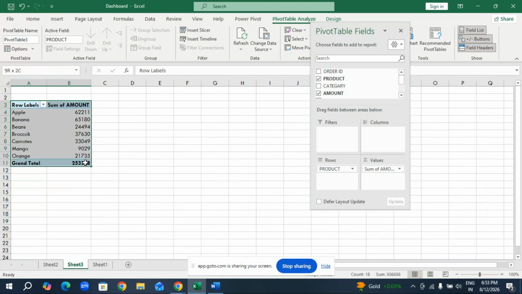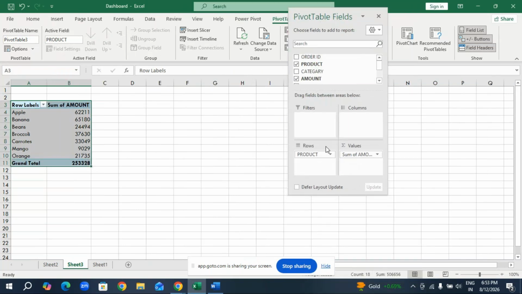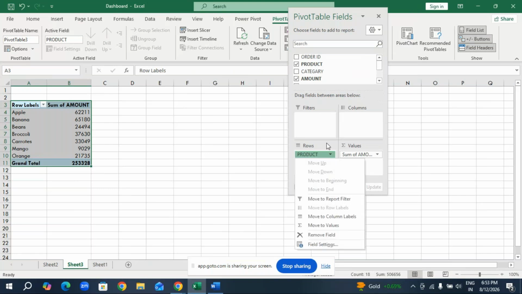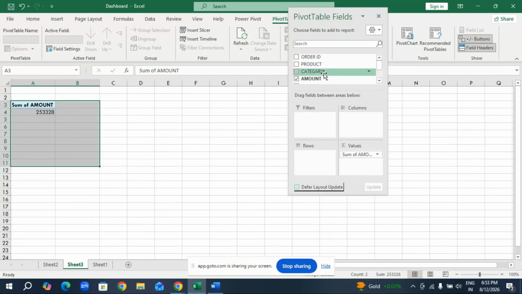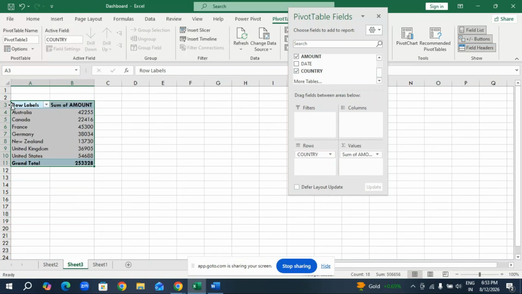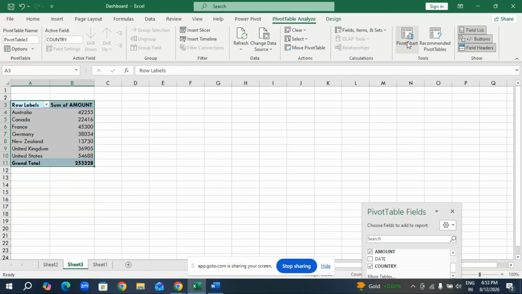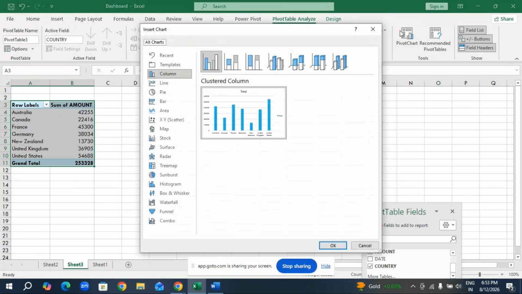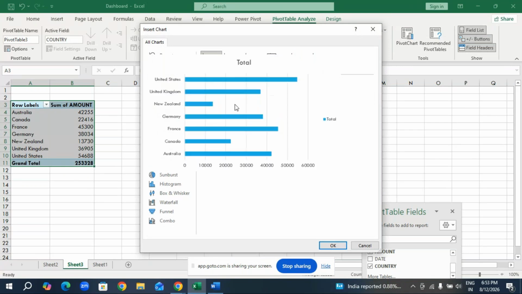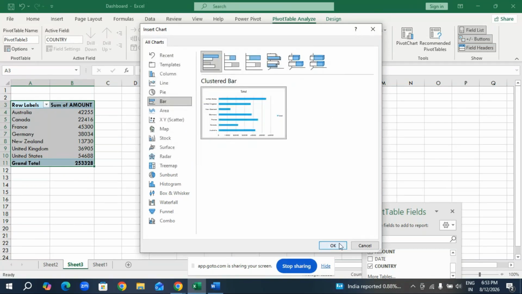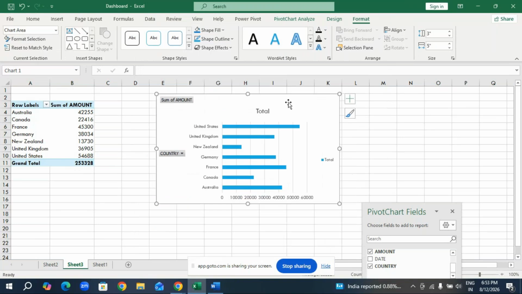Select entire data, or else if I don't want this one, select the category wise also. Means country wise what is my sales. Like this we got that options. Select entire data, then go to pivot tab, pivot chart, click on that column chart, that bar chart also if you want we can select, then click on OK. Now see we got that bar chart.